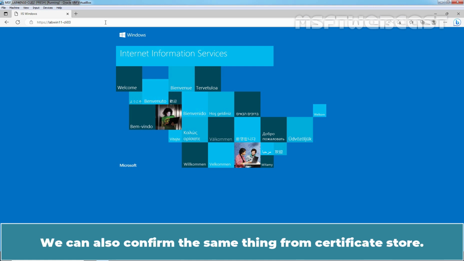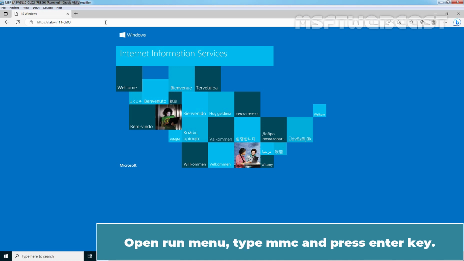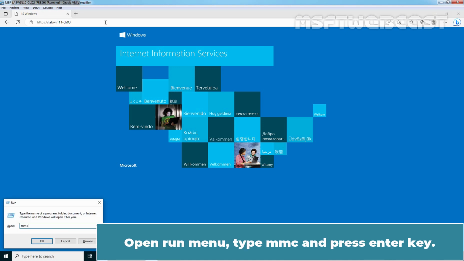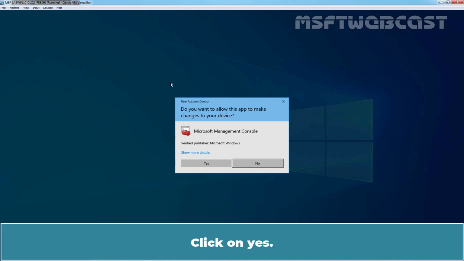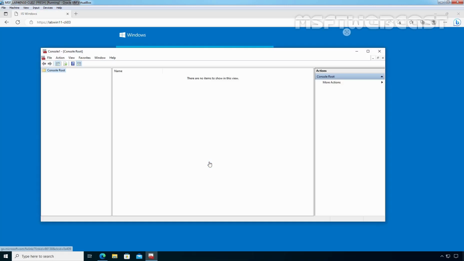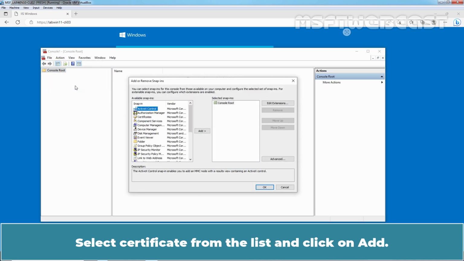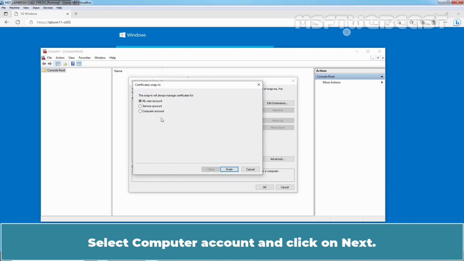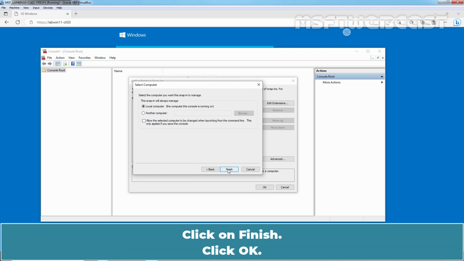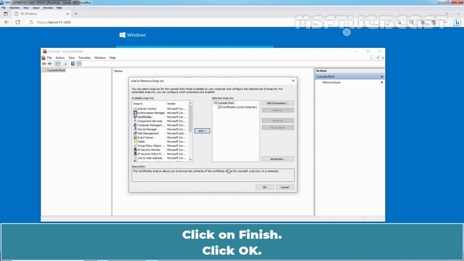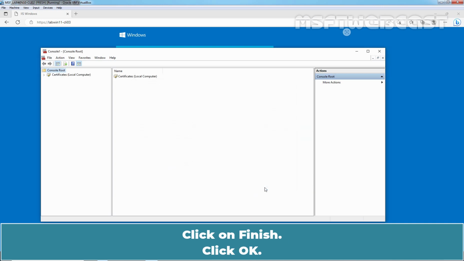We can also confirm the same thing from the Certificate Store. Open Run menu, type MMC and press Enter key. Click on Yes. Click on File and select Add/Remove Snap-in. Select Certificates from the list and click on Add. Select Computer Account and click on Next. Click on Finish. Click OK.